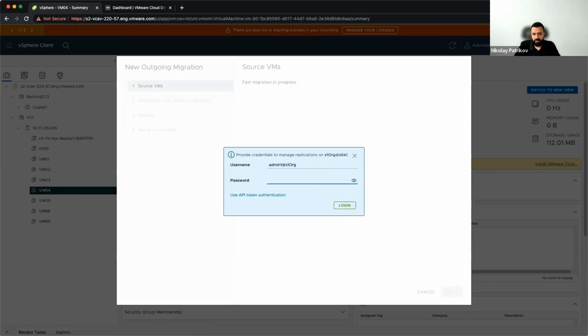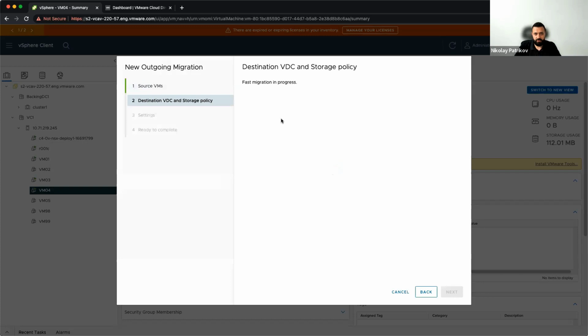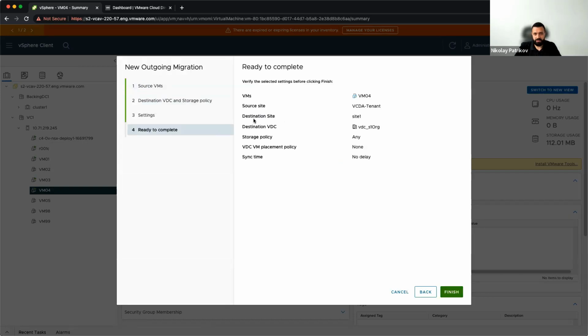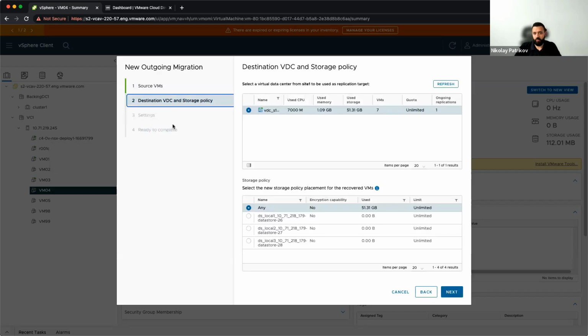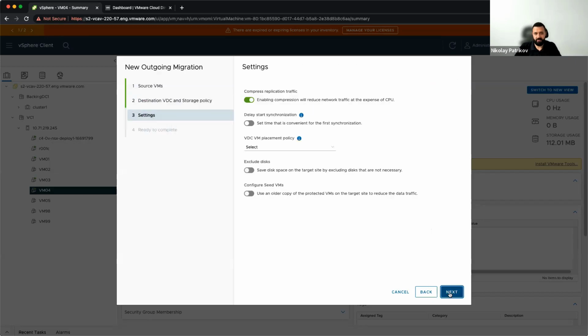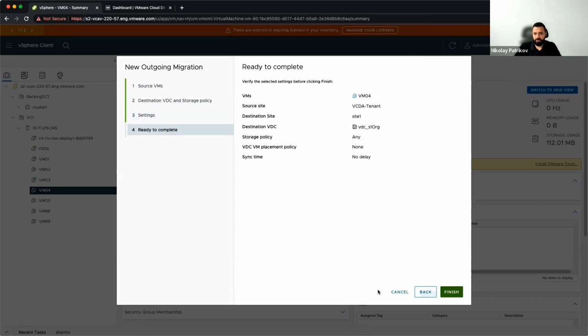first we need to authenticate with the org credentials to be able to utilize the cloud resources. We see that fast migration is in progress, and we're directly pointed to the last step. Here, for destination VDC and storage policy, the first available option is selected. And of course, if the tenant is not happy with the destination VDC, for example, the storage policy, they can go back to any of the previous steps and select a different option. But for most of the cases, they're just good to go and can click finish.